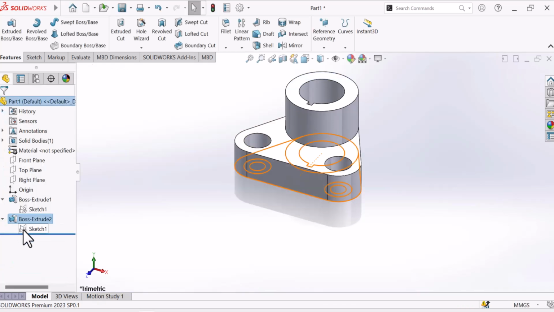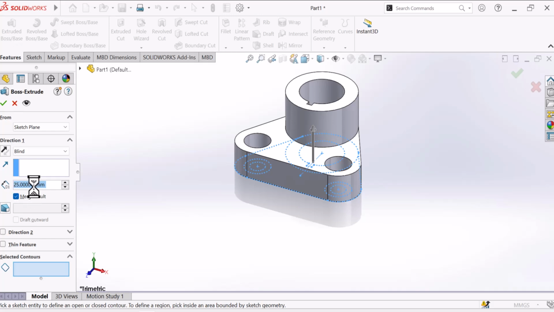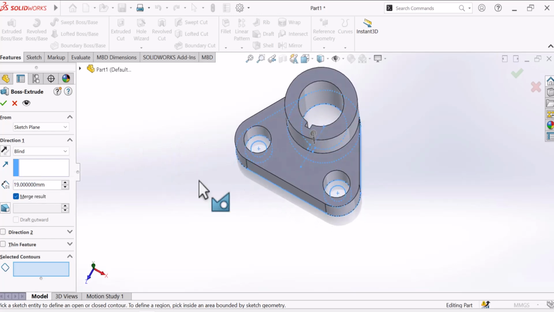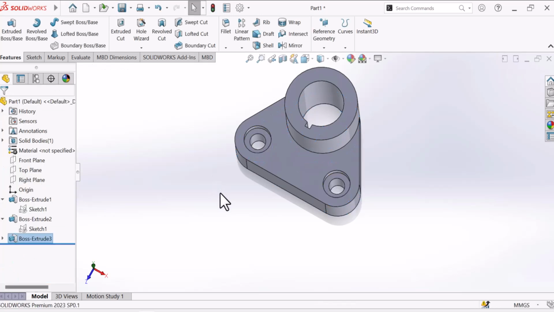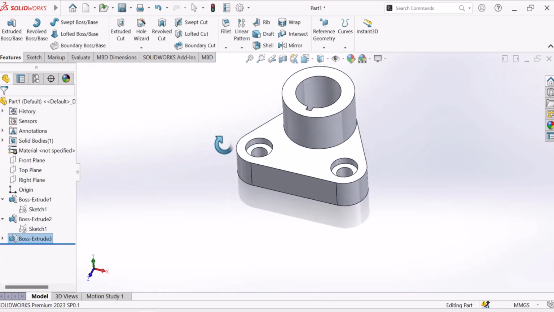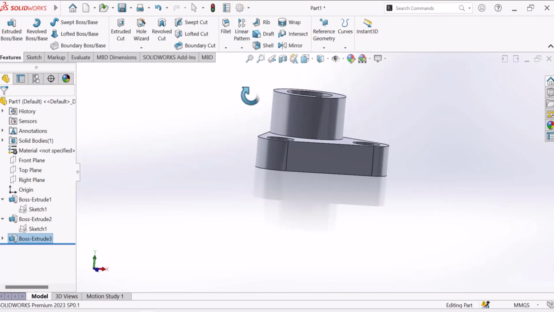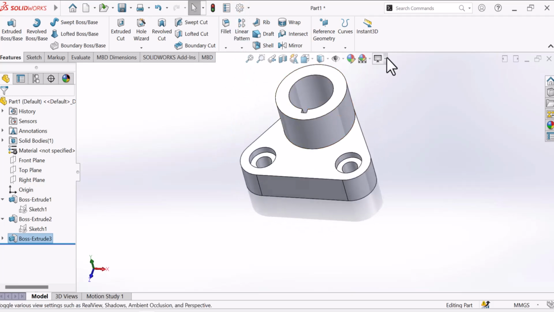Now select the same sketch and extruded boss face and extrude up to 25 minus 6, which is equal to 19 mm, and select this circle. Click OK. See, check the real view graphics.